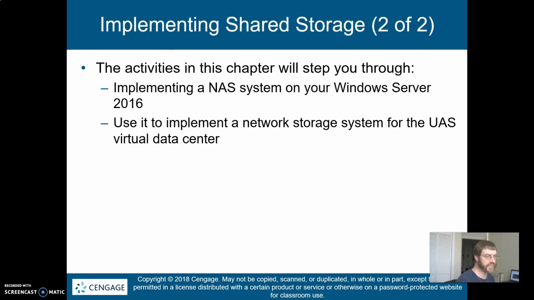So what we're going to do, this is activity 6.1, is turning your Windows server into a NAS. And then the next thing you have to do is to point your ESXi hosts at that, so they know they have a common location. So what you'll actually end up with is a couple of ESXi hosts with a local data store and a common external data store that they can use to shift traffic around.